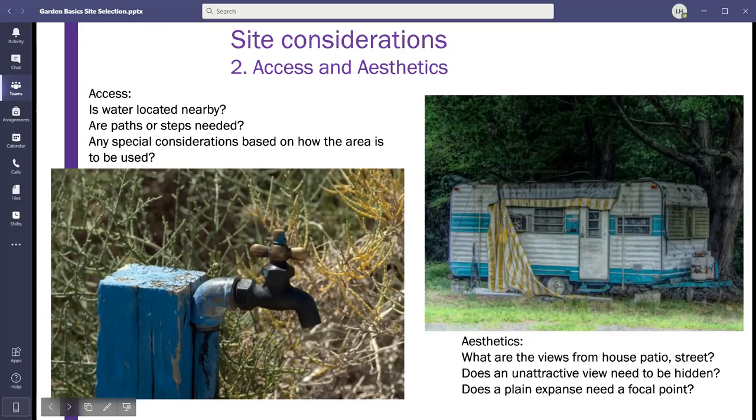Of course, I hope nobody has this camping trailer in their backyard or in their neighbor's yard, but go inside your house and look out your windows, especially the living room, your dining room, kitchen areas that you and guests look out, and decide, is there something that needs to be hidden, or is it a very big plain place that needs a focal point? After you've done this from inside your house, then go ahead outside.